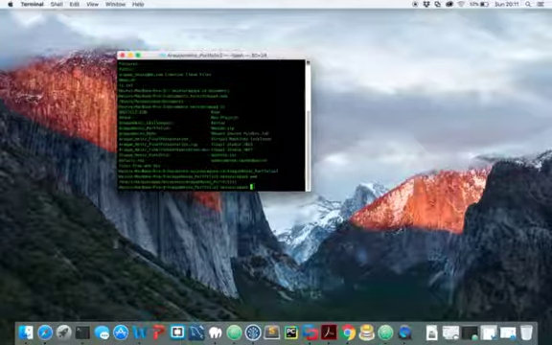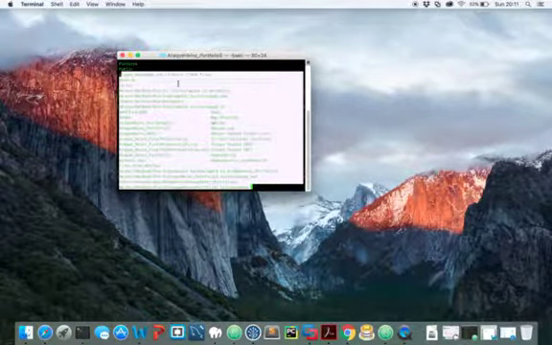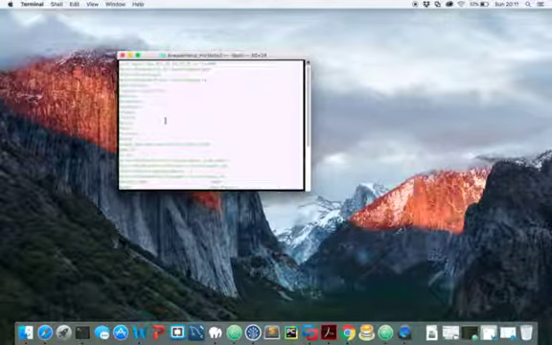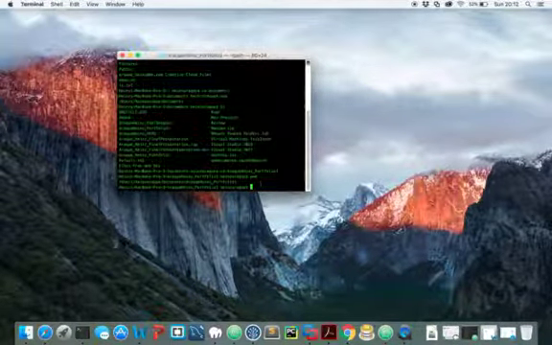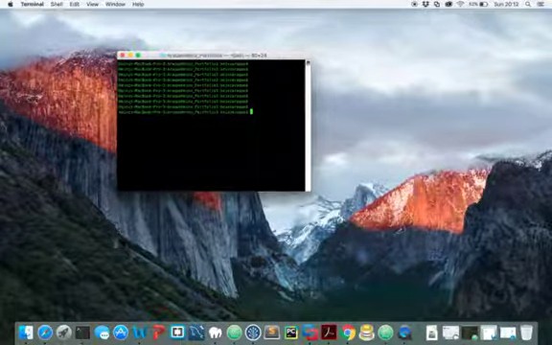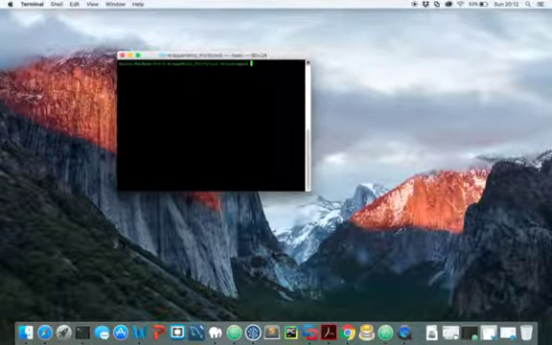If you want to delete all this so you have more space and it looks a little bit cleaner, you can do it two ways. Well, there's more ways, but I'm going to show you two. You can hit Command K and it will clear everything. Another way is just type the word clear and it will clear everything.